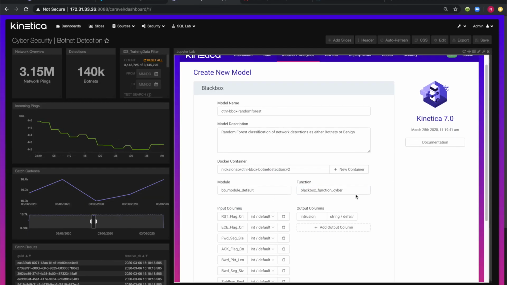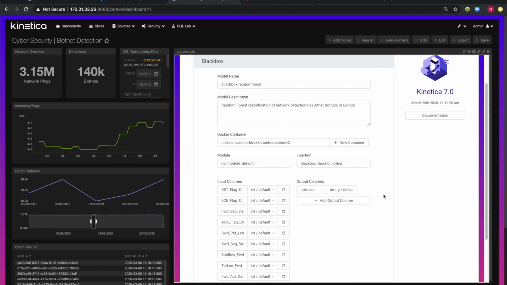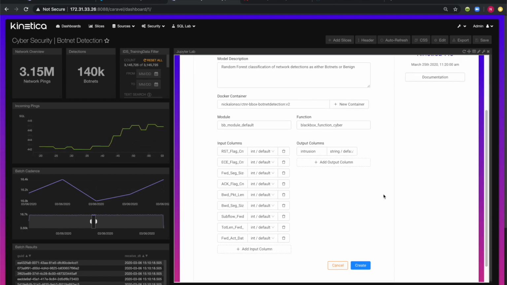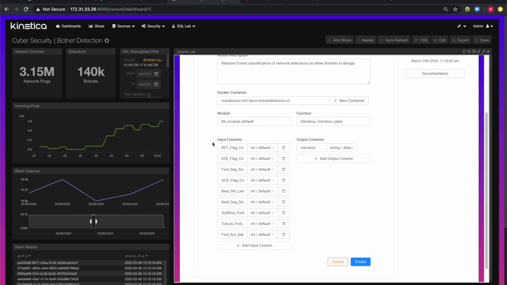We point to the module and the function. In this case, I developed this model using Python. So this is the Python file that houses the function that will be receiving data from the Active Analytics Workbench, calling on the pre-trained model to make the inference, and then returning those results to the Active Analytics Workbench.